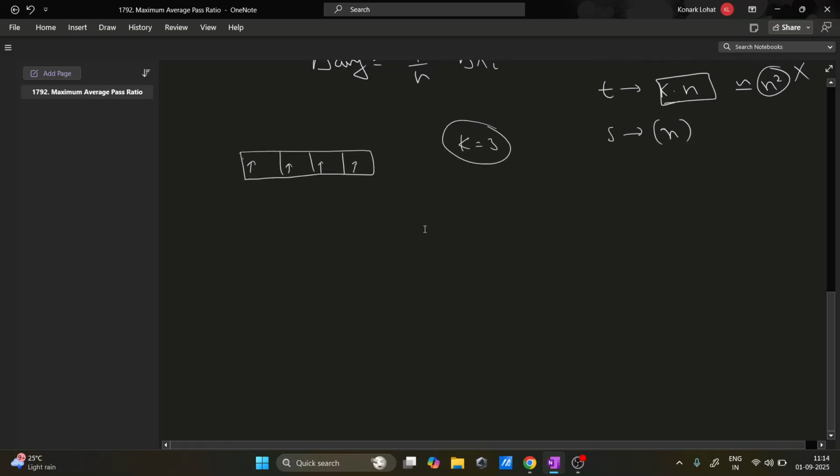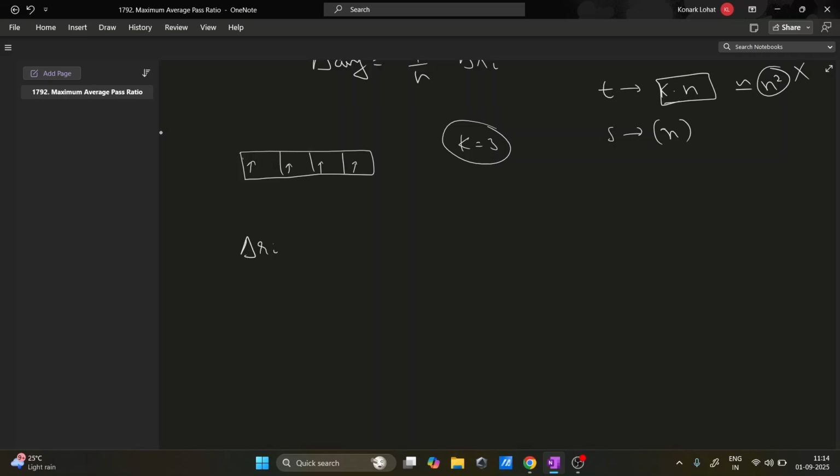one student to any class, let's say we have a delta r, which has the initial value of p of i plus 1. Let me just not use the i anymore, it will be simple and easy for me. So p plus 1, passing students plus 1, and t plus 1 minus p by t. If we simplify it, we'll get t minus p upon t into t plus 1.